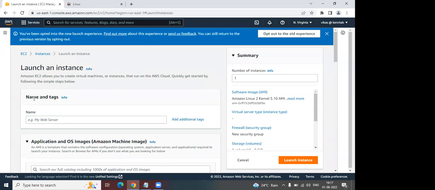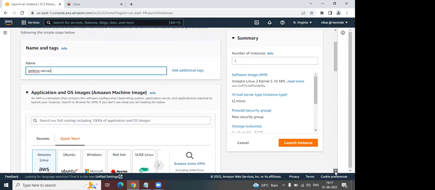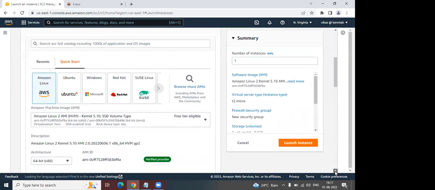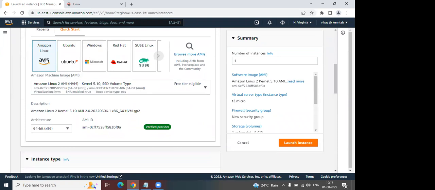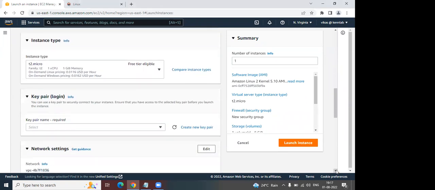So this is the place where I came, name and tag. I will just give it a name as Jenkins server. I will scroll a little bit down and it says, what operating system would you like to work with? I'll work with Amazon Linux. It is free of cost. Then it says 64-bit. I'm saying yes, it is okay. Instance type, I'll stick to T2 micro again. It is free tier eligible, comes with 1 core CPU and 1 GB RAM, which is okay for my requirement.